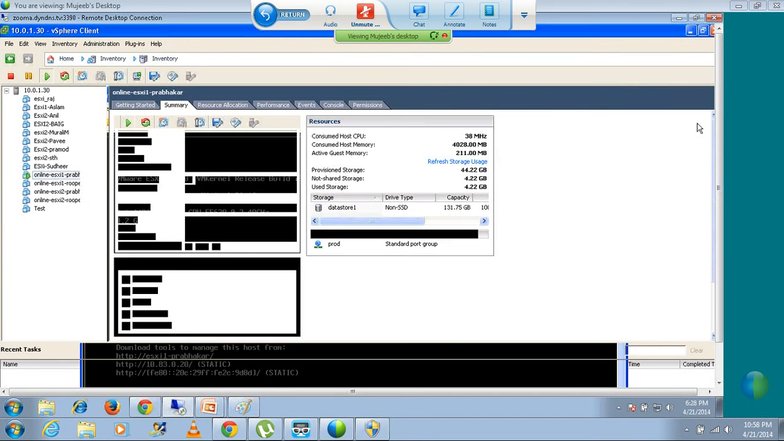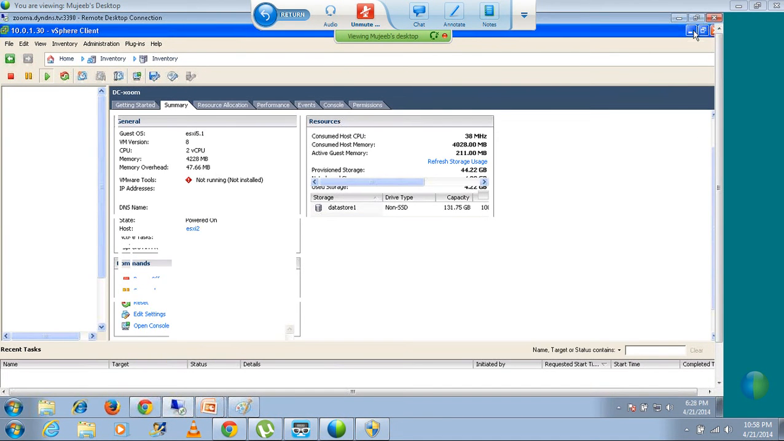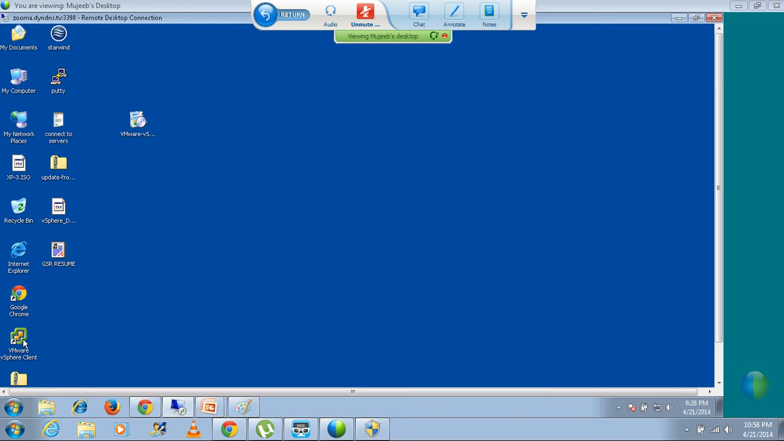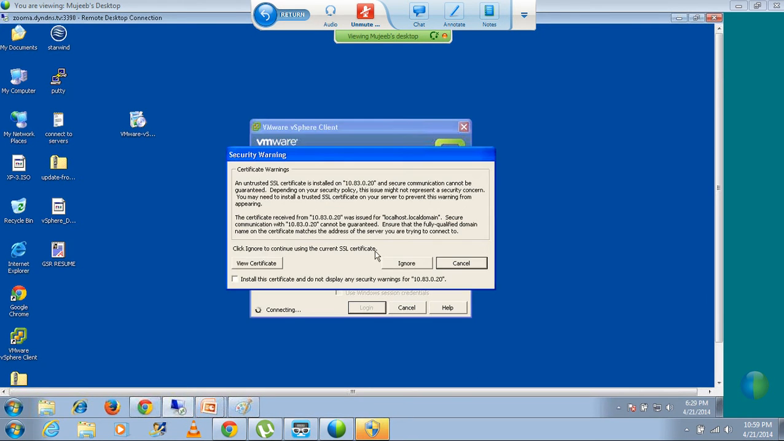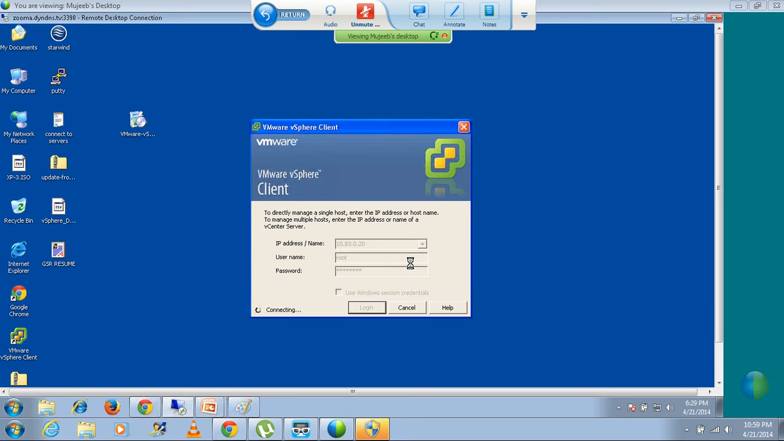Just minimize this. Go to the vSphere client available on my remote machine, which I'm connected to right now, which is zoomer.dydns.tv 3390. Launch vSphere client. What is the IP we gave? 10.83.0.20. The username root and the password uppercase SOOM 1234. Enter. You get the security warning. Click on ignore.